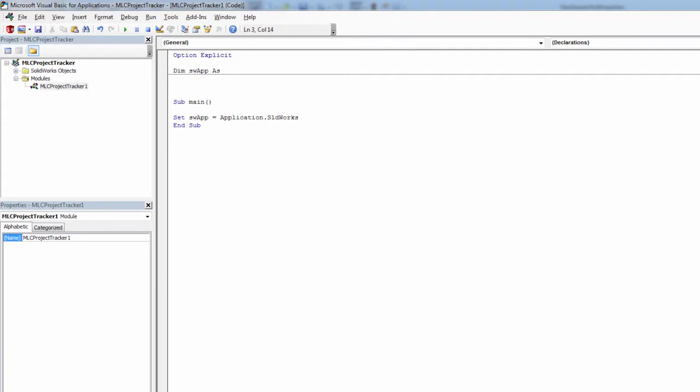We also want to change the SW app declaration from Object to SldWorks.SldWorks. And the reason we want to do that is because this gives us access to a little bit more. If you just leave it as Object, you don't get access to that ISldWorks interface. You do, but you don't. When you're typing things in and you hit the period, you don't get that pop-up menu with all the commands and things that you're getting from that interface.